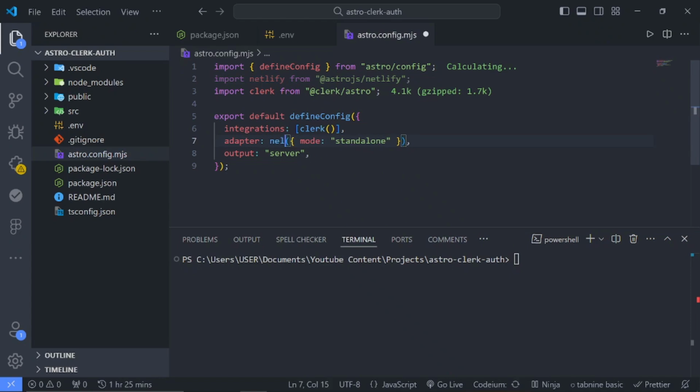Change this to Netlify and get rid of this. So we need to still install this Netlify package, but like I said, if you are familiar with Astro, there are different types of SSR adapter. There's one for Vercel, Netlify, Cloudflare, and Node. So you just choose the one you want. So to install that, we'll just do npx Astro add Netlify.